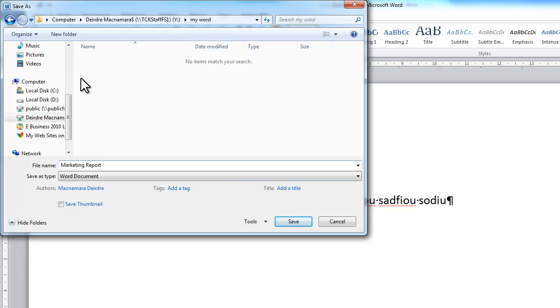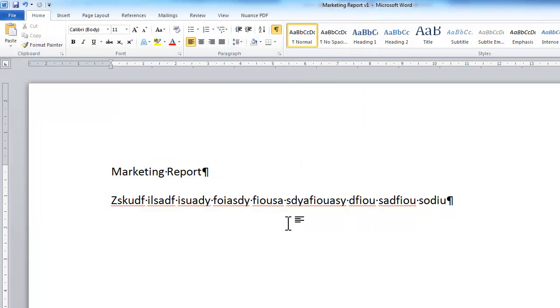The next thing I need to do, so this is where I'm saving it, this is what I'm calling it. So it automatically picks up the first piece of text in your document, and that's why Marketing Report has already appeared here. That's actually fine. But when I'm creating work, I normally put a version number on it. So put in Marketing Report and type in version 1. Okay, and then I click on Save.